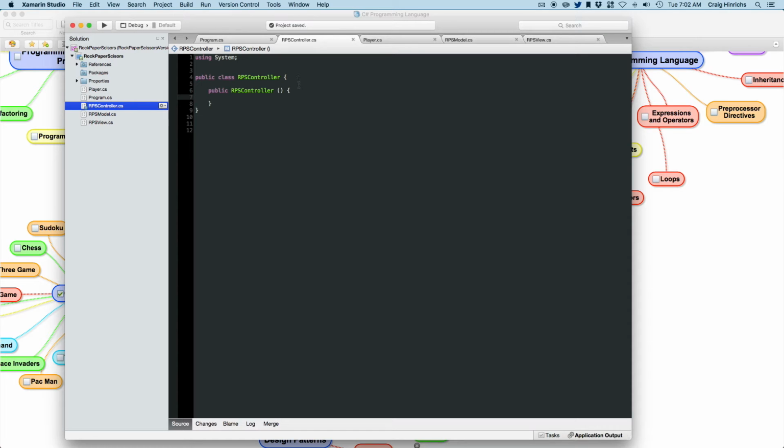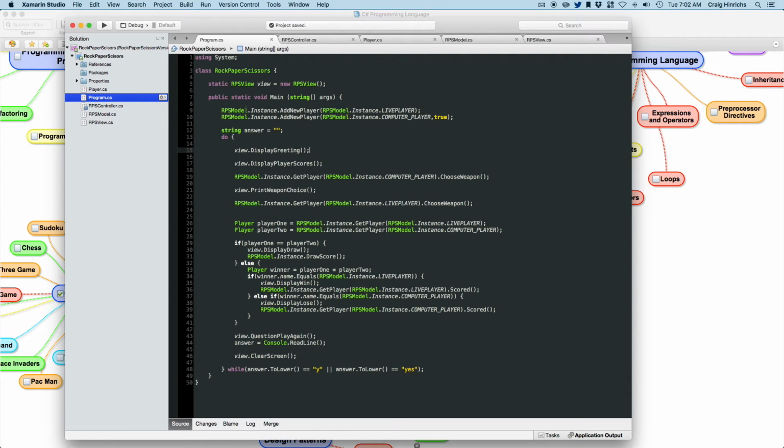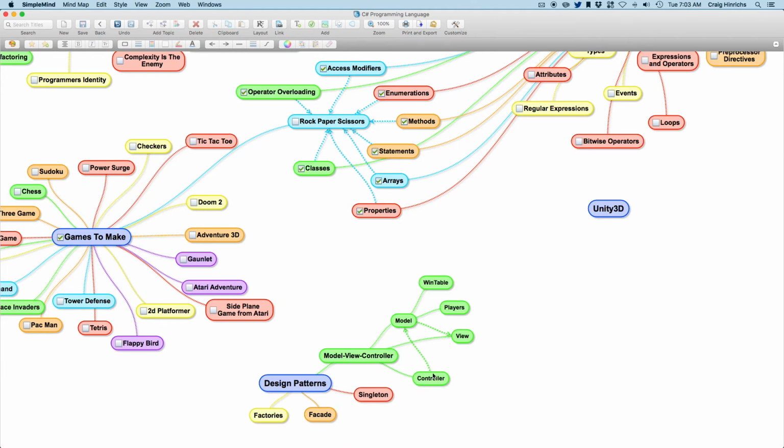All right, RPS controller. This is going to control our game, so here we can put something like public void StartGame. This will be our starting point. Now if you remember in our chart, the controller communicates with the model and it doesn't communicate with the view. I think we're going to have to break that here in this version, but we'll fix it in the next version.